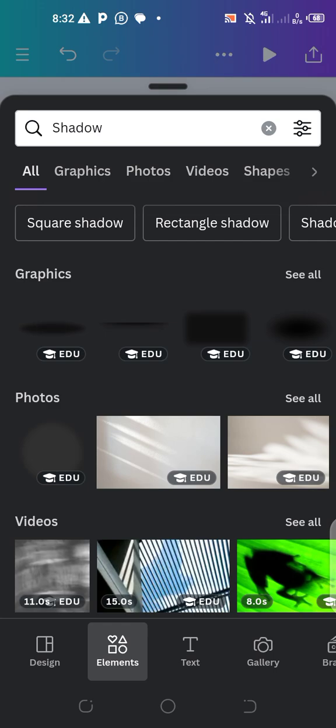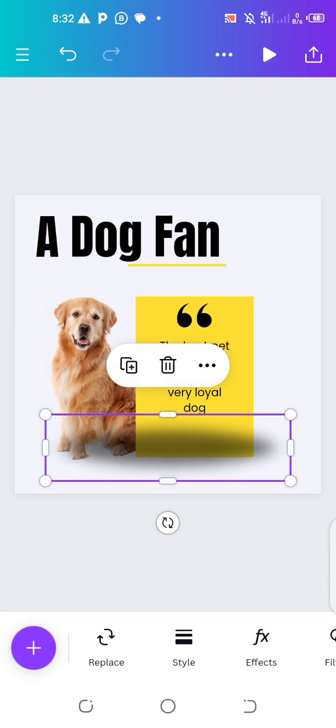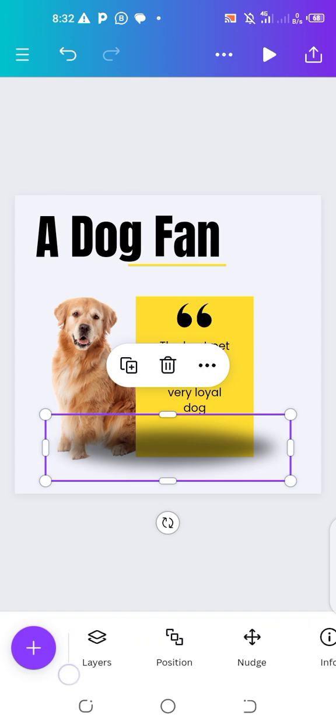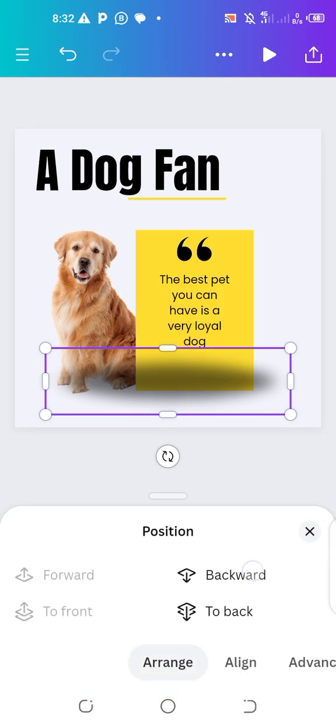So I can select this first one. So you can see this. So I'm going to take it down and send it to the back. Now this is where you need your position. Go to scroll down or scroll to the left. You see position here. You select position and you say send backward.